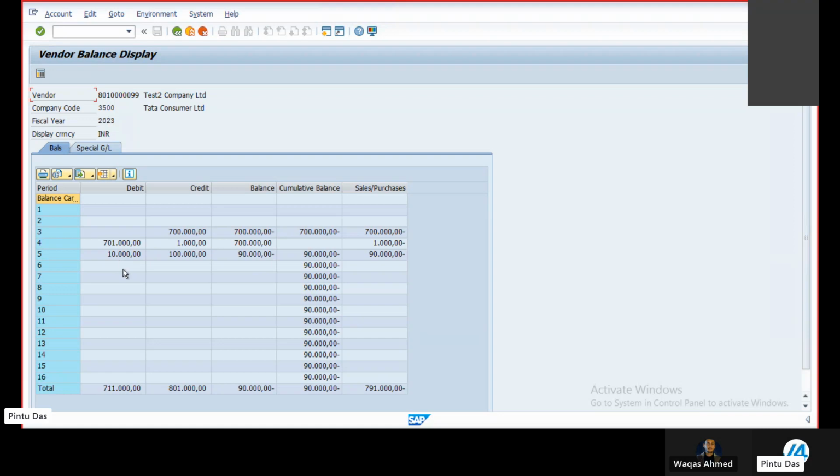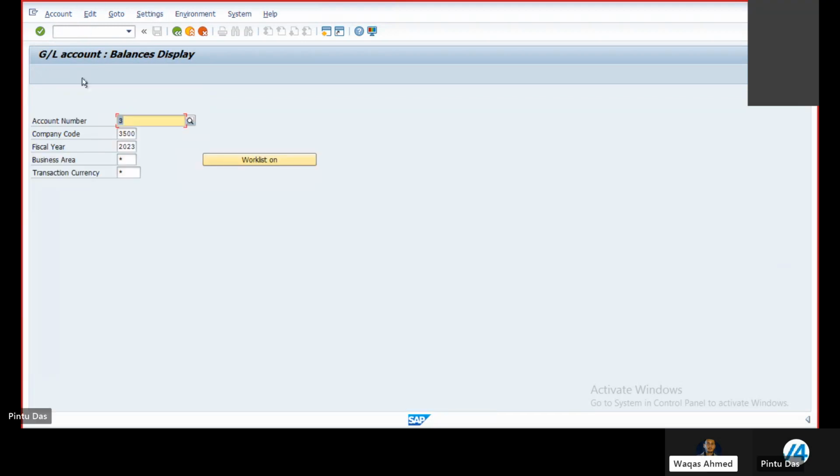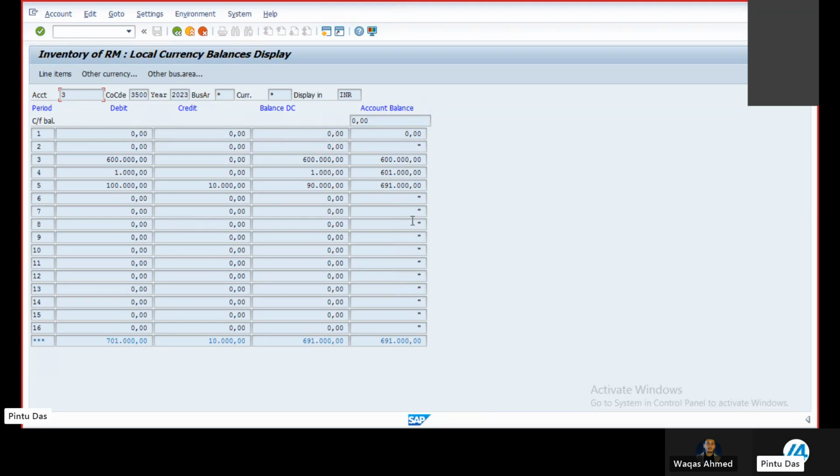So can you see how it works, the debit note? And if you want to see the GL balance, slash N FS10 and then enter. So you can see that 10,000 has been credited in the credit column. Yes. So this is how you have to do it.